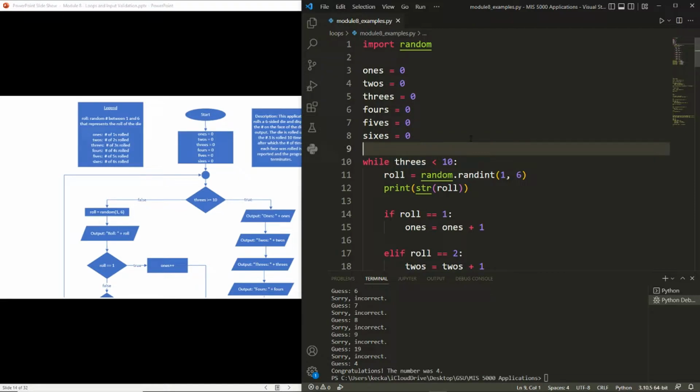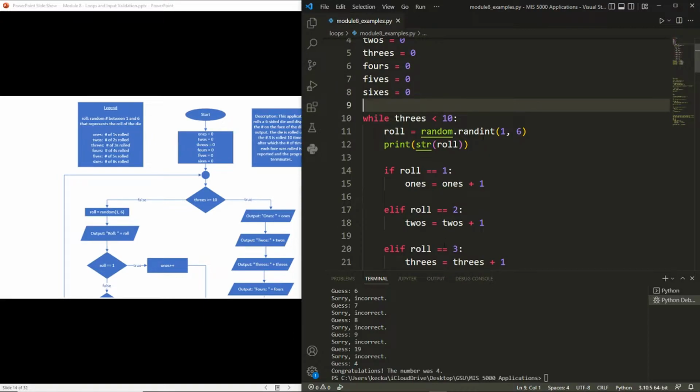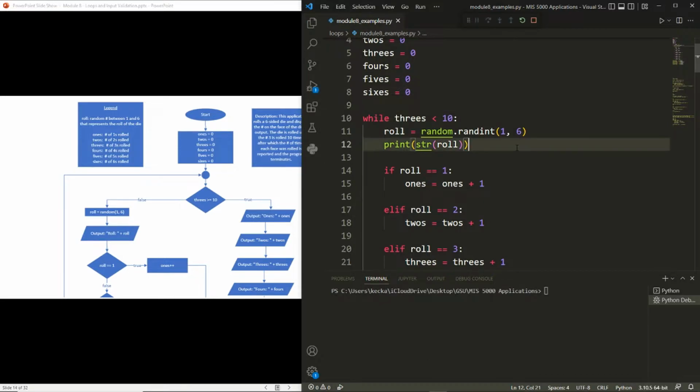You'll notice in this one that there is no user input, so it's simply going to run and then hopefully terminate once we have 10 or more 3s. Go ahead and save and run it. You'll see I ran it. It printed out all of the different rolls.